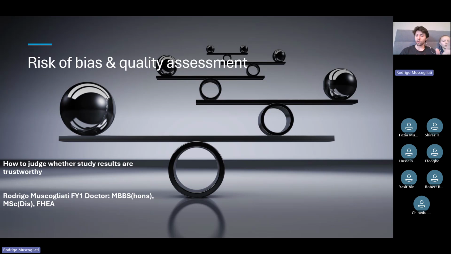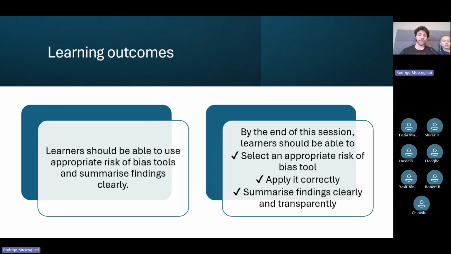So firstly, we're going to go through what risk of bias is, what you're meant to be doing when doing risk of bias, and then afterwards we're going to do a paper together. So by the end of this presentation, hopefully you'll be able to know how to select an appropriate tool to assess bias, how to apply it correctly, and then how to summarize your findings to put it on the paper.